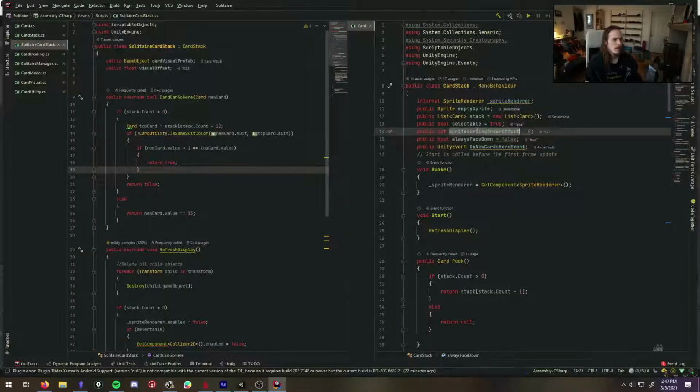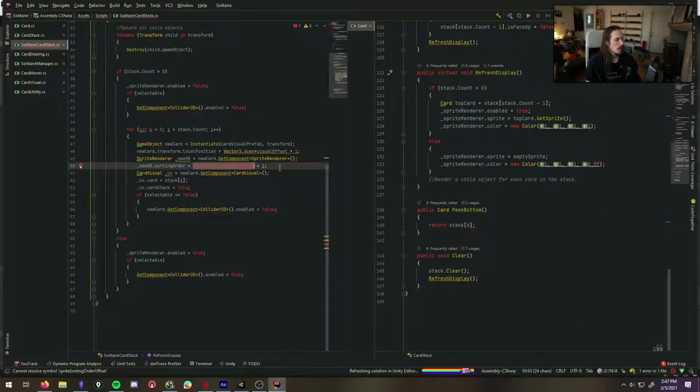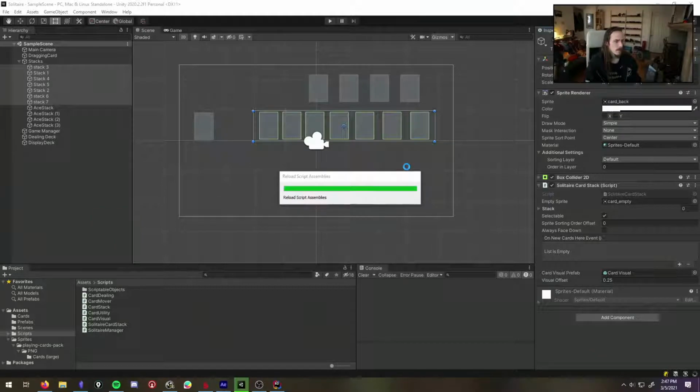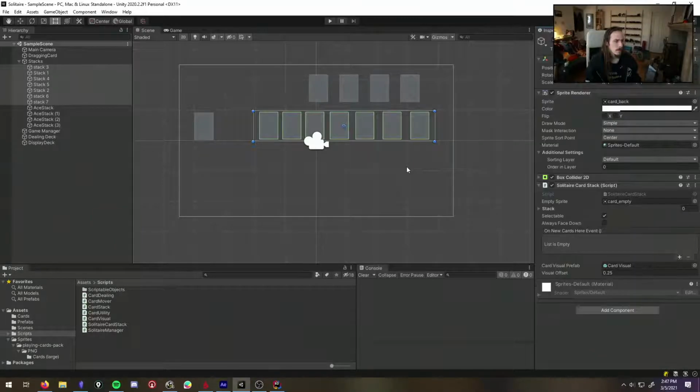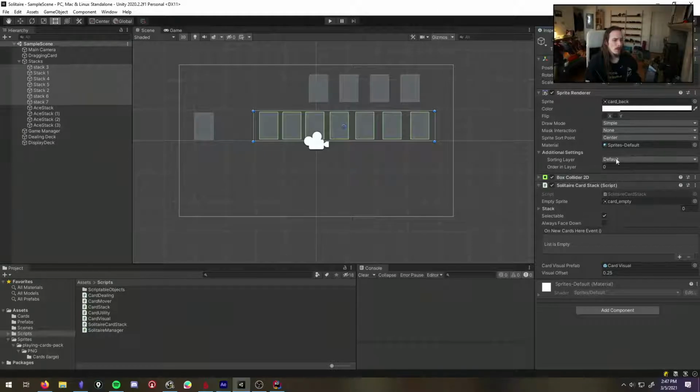We'll actually get rid of that because we're going to override the dragging stack, and we can add the sorting offset in that override. Or we could use the value of this sprite renderer of the base class, and then increase it by that amount.